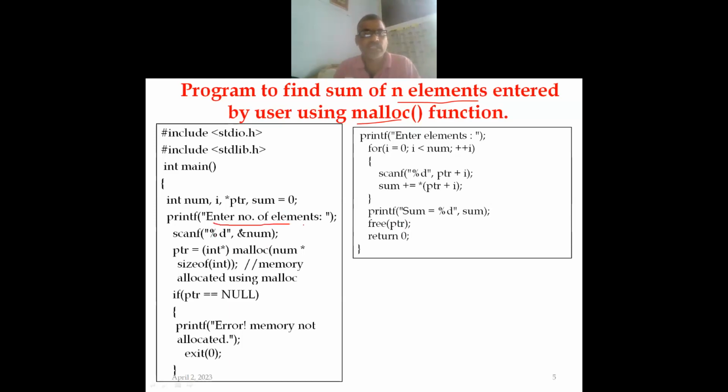So we are reading the number of elements, scanf %d &num, and then we are allocating the memory by making use of the malloc function. ptr = (int *) malloc(num * sizeof(int)); this is the typecasting we are doing. For how many elements do we want to allocate memory? Number of elements times size of int. This is a single argument.